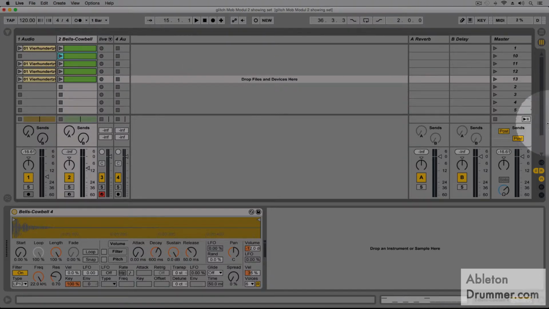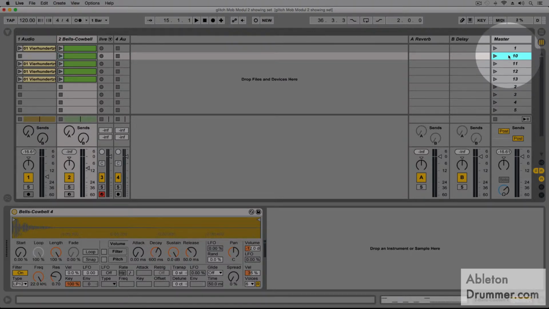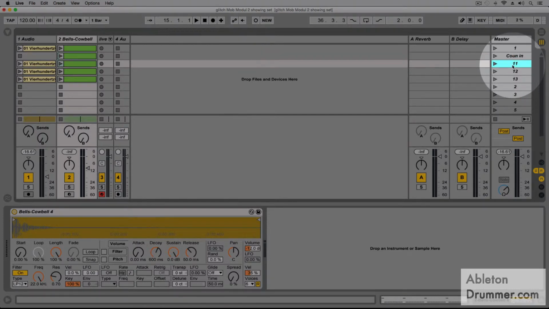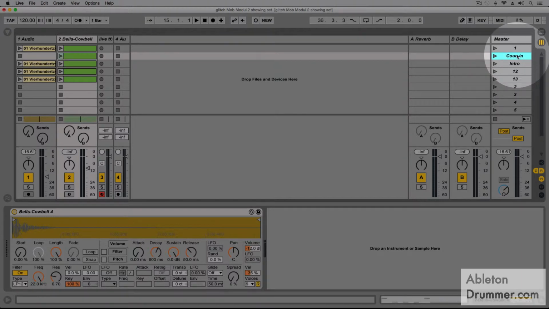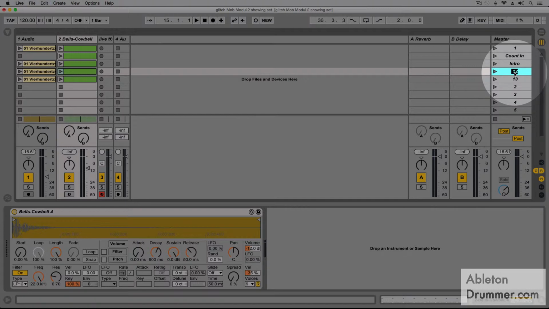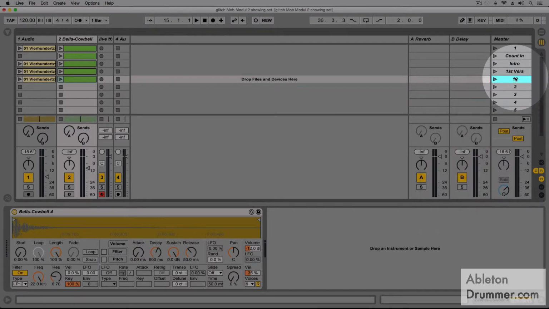So I now have these three parts. I'm gonna rename them so that I'm sure that I have the right parts. Count in, I just press Command R or Ctrl R, or right click, rename, and then I can rename the scenes. Count in. This is the intro. I made a little mistake here. Count in, the next one, first verse, and the next one is the first chorus.